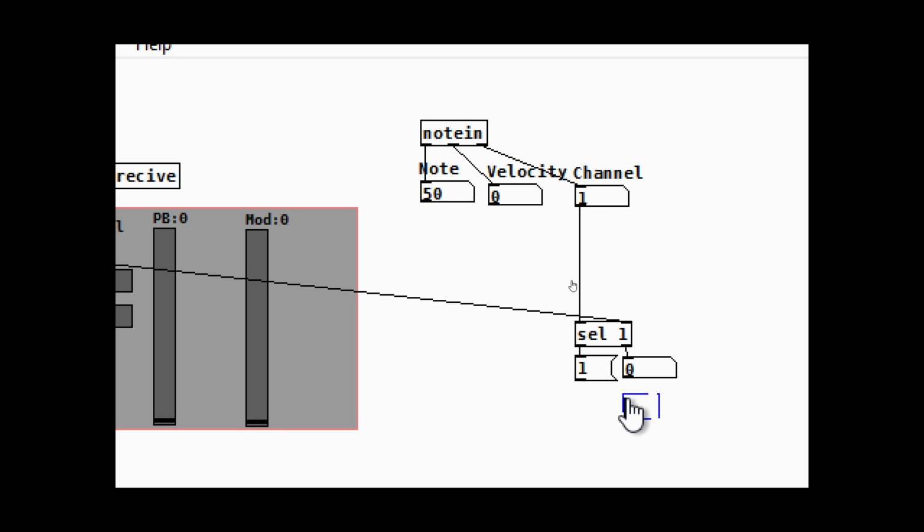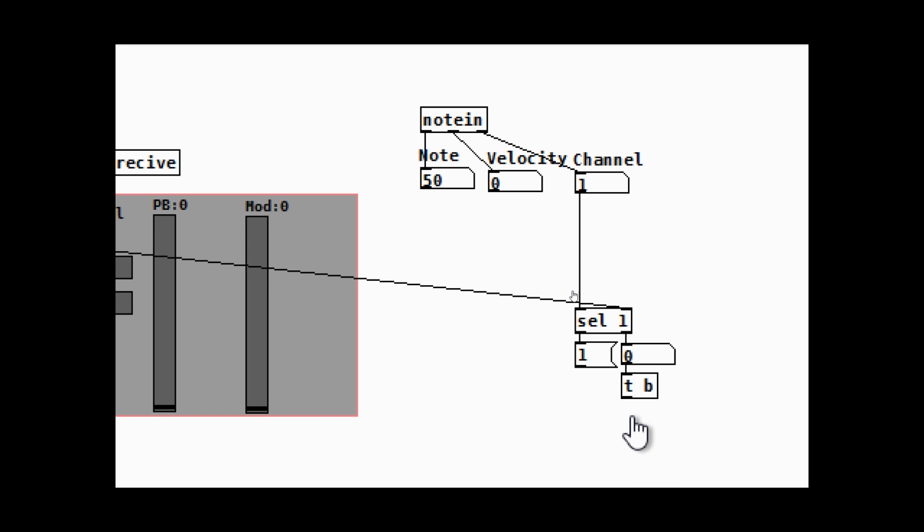So I'm going to translate by using the trigger object. It's an object with a T. And I'm going to basically trigger a bang, abbreviated by the B there. And so when something comes in here, it triggers a bang. You basically converted floats, which are these numbers, into a bang. And the bang will basically hit this message box here that is number 0.